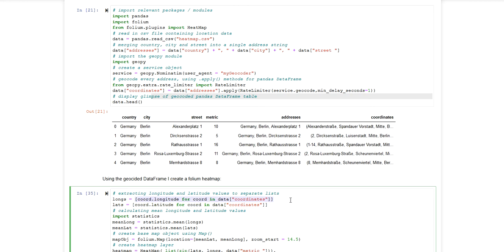using a list comprehension. If you look at this list comprehension, I'm looping through the coordinates column, and for the longitudes list that I'm creating here, I'm accessing the longitude attribute of every location object, storing that into a separate list, and I'm doing the same thing for the latitudes. So this shows you how I'm accessing all the Geopy location objects in this column and extracting the longitude and latitude attribute values.